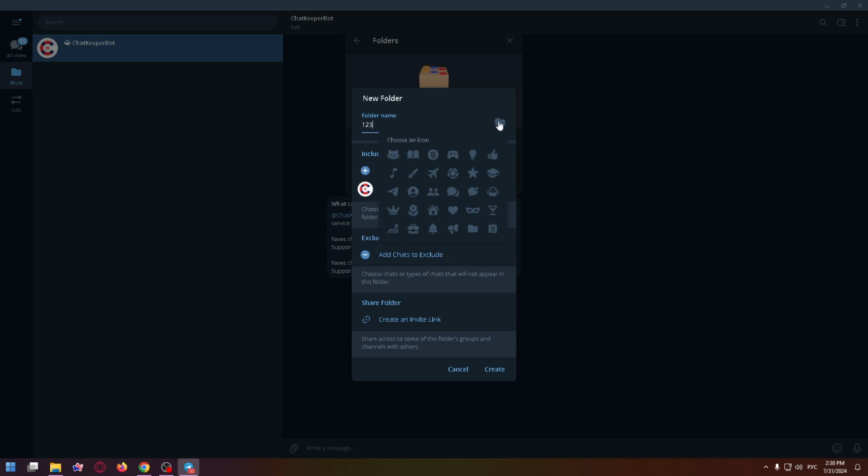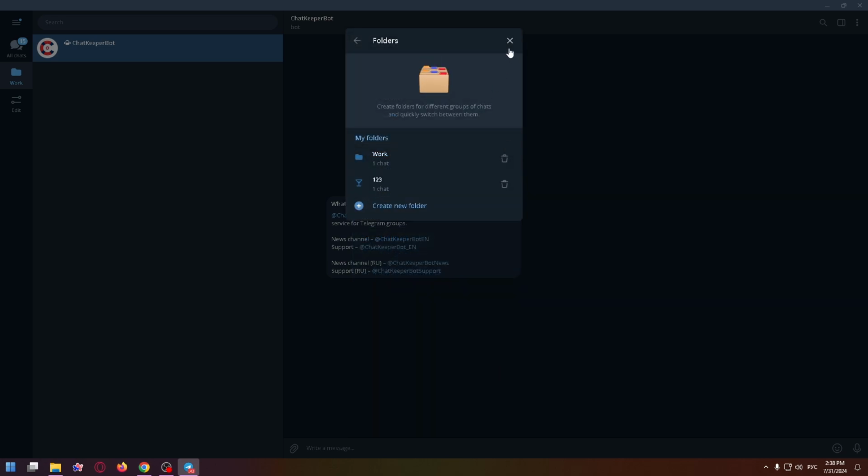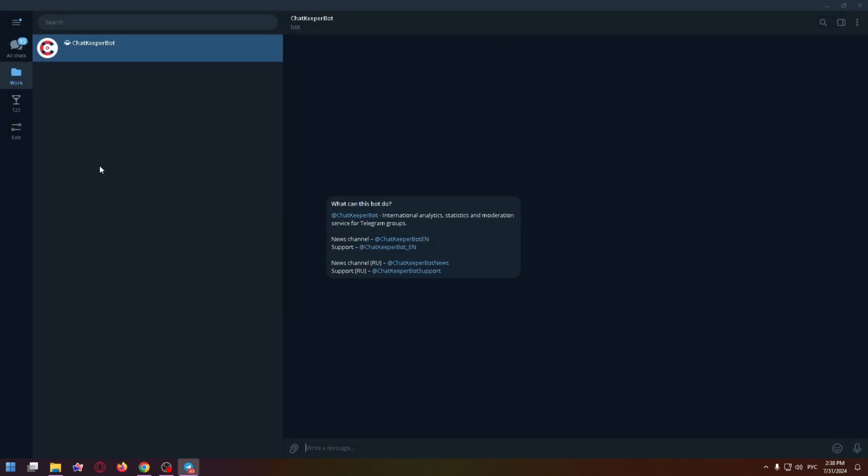Okay, and now select the new icon. For example, let's select this one, just click on it, and after that we can click on create at the very bottom. Click on it. Now close this window, and on the left side you can see the new folder with a different icon. So guys, that's how you can change a folder icon in Telegram.